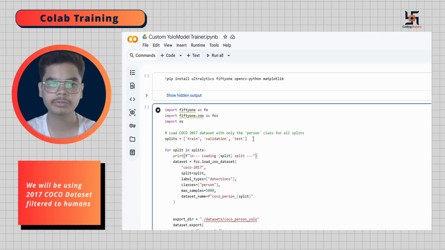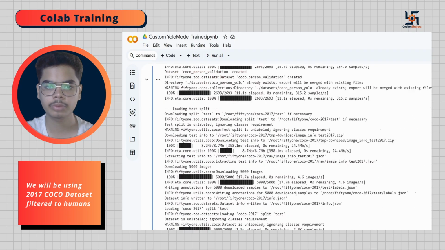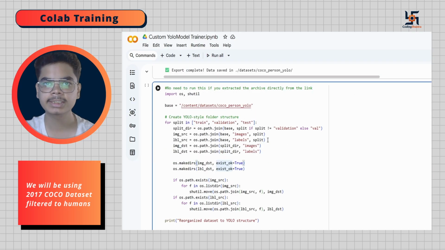Okay, now the very first thing that we want to do is download the dataset. We will download three splits of the dataset, which are train, validation, and test. As you can see here, we have explicitly set the person class, so the downloaded dataset will only contain images of humans. Each split will be stored under the path datasets/coco_person_yolo. Effectively, in this block of code we are downloading the well-known COCO 2017 dataset filtered only to humans. This will take a considerable amount of time to download the complete dataset, and once that's done, we can move on to properly formatting it.